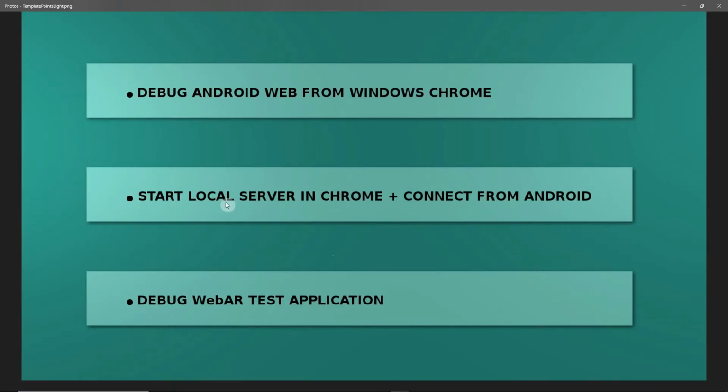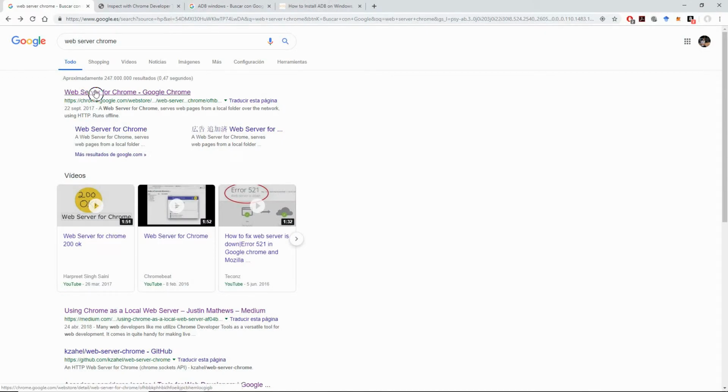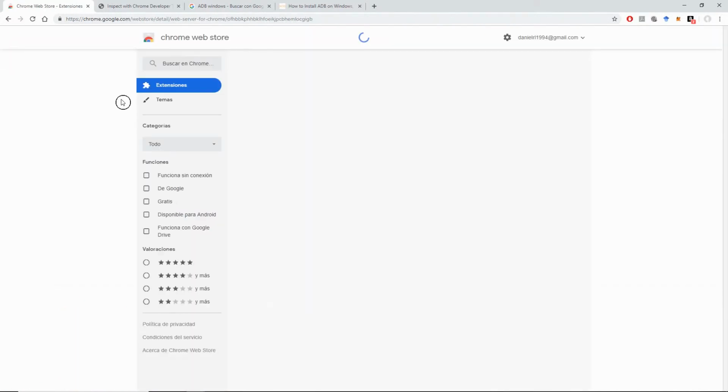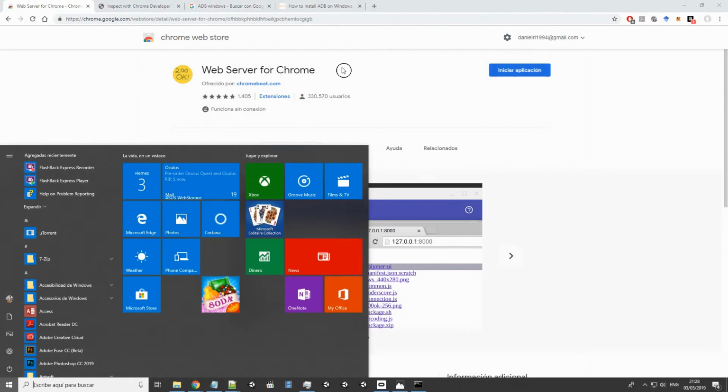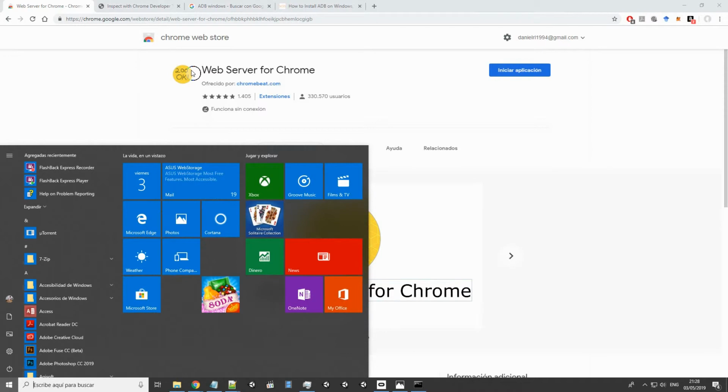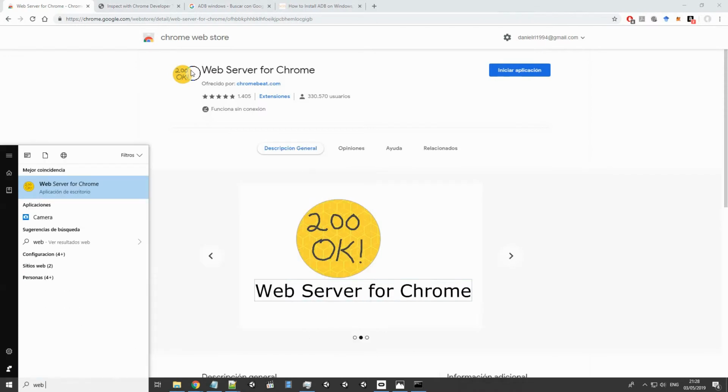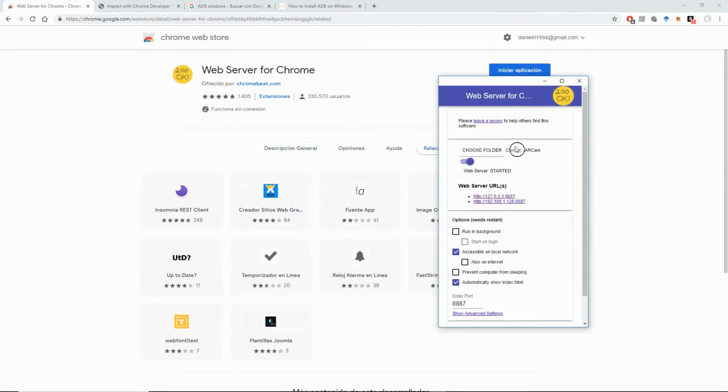Then let's start the local server in Google Chrome, but in our computer, and then connect from Android. So how are we going to do that? We are going to download this add-on for Chrome. It's a very light and cool add-on. So we open it, and I have it installed already, so I have to start the application. But for future cases, you don't need to explore the add-on itself. You can type it here in Windows and open it. In this case, I'm just going to open it from here.